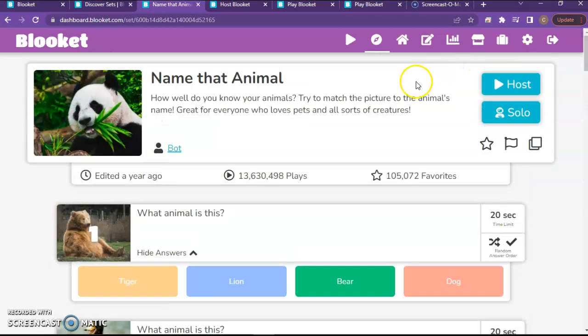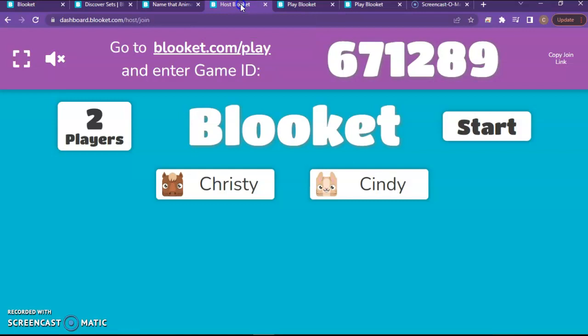Okay, so once you decide to host the game, you're going to click on host. And then what would happen is you're going to get a screen that looks like this. And here is the game ID that students will need to enter. So when a student goes to blooket.com, they will enter this code to get to play the game.